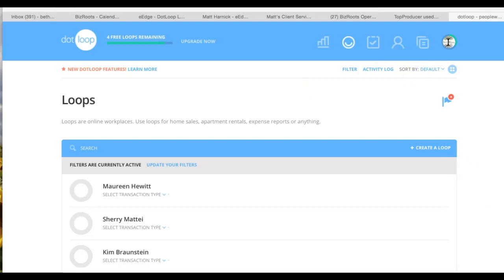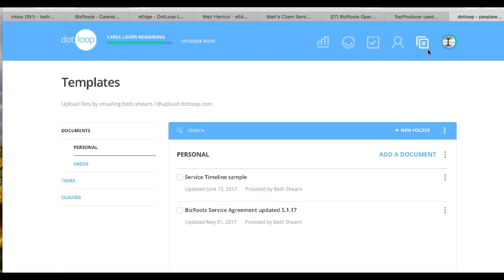Okay, so I'll show you how to create a checklist in DotLoop. So it's for the listing and closing plans. Up here in the template library, you click on templates, and then right here it says tasks.